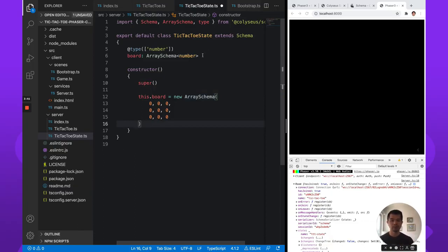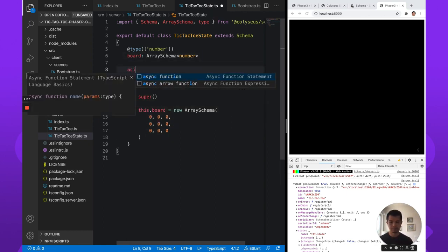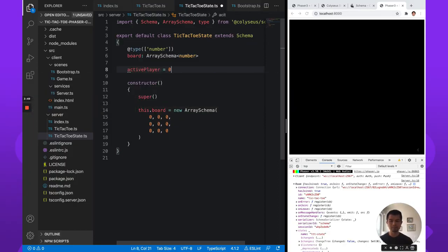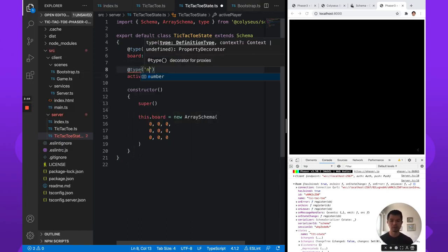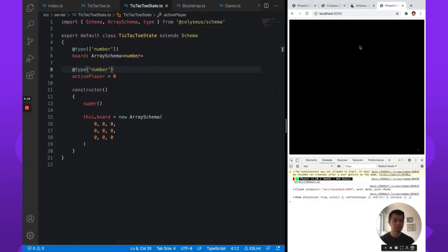Next, we want to know whose turn it is. So let's call this active player. Set it to 0, and it's going to be of type just number. So you see, it's not list number or array number, it's just number. That's the difference between those two. And we set that as 0 inline, like we were saying earlier, we can do for this. So both ways work. Okay, so now we have that. Great. Now let's refresh this.